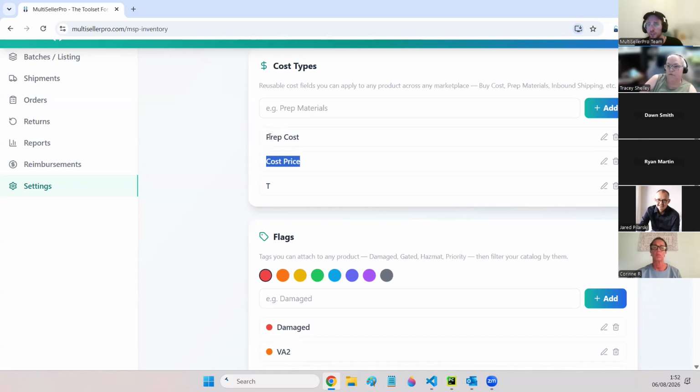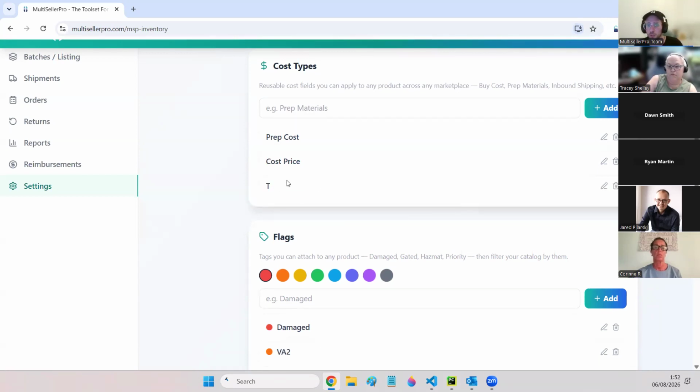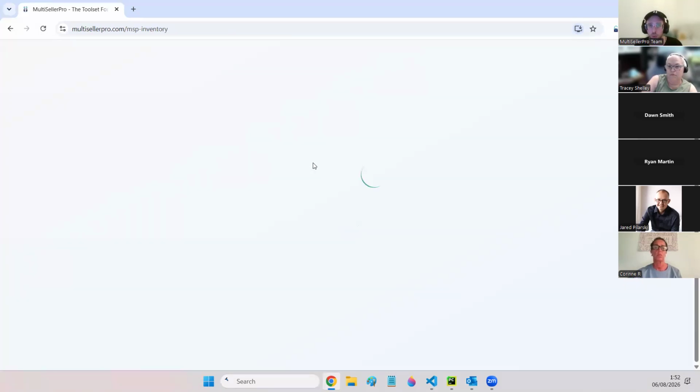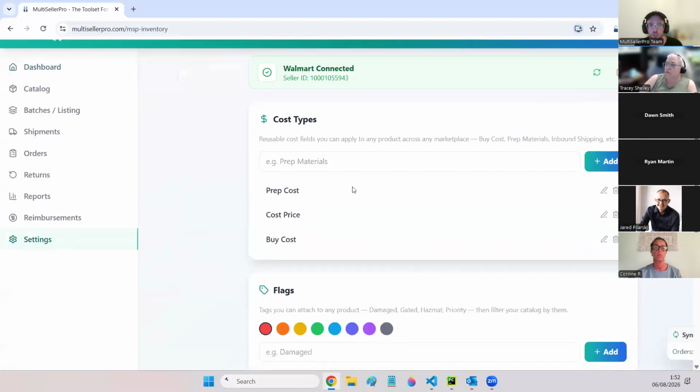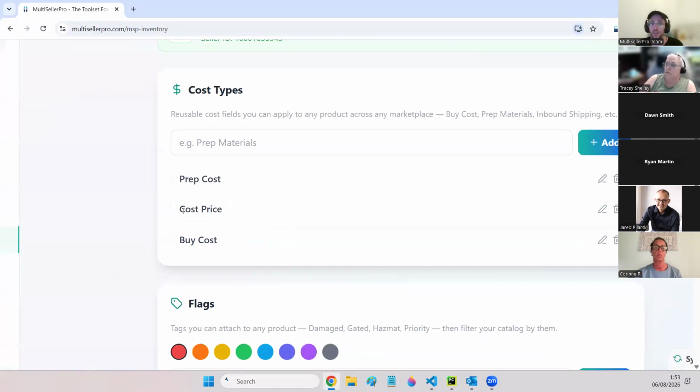And if you have, for example, COGS or buy cost, let's say that this is my buy cost, and I created this already, and I already imported all my values to the buy cost, you will just need to click on the edit right here and change it to cost price. If you already have cost price and buy cost, please remove the cost price, edit the buy cost, and change it to the exact name cost price. So this is for anyone that already created a cost type for cost of goods.